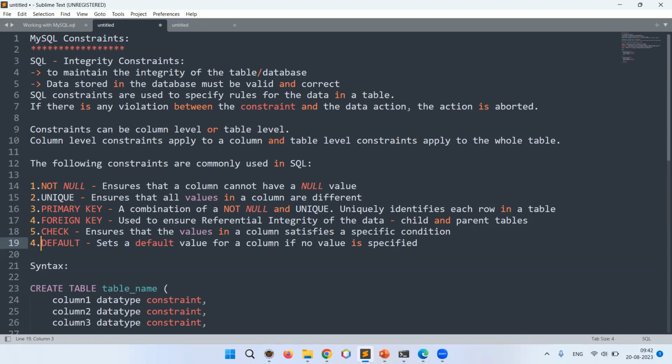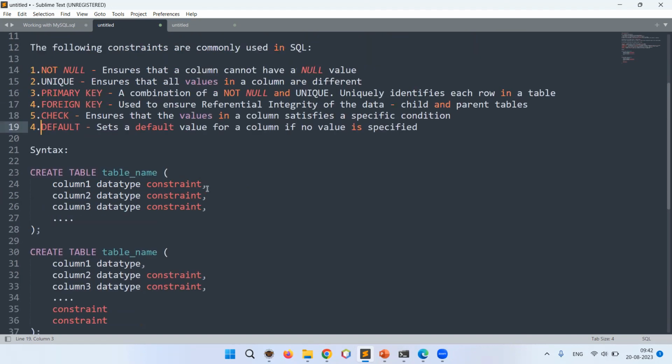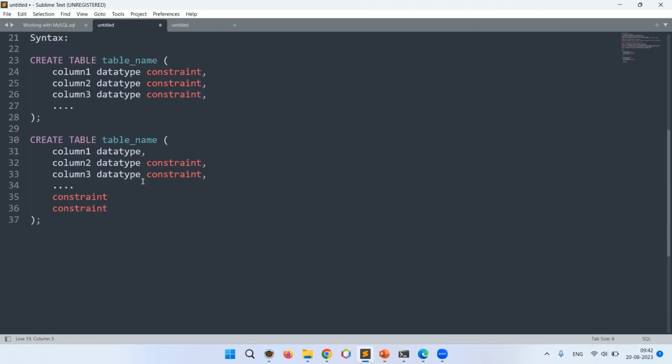Without these, you can't actually define a table in real time. At least there should be a primary key, because every table should have a primary key. Now coming to the syntax, you can specify a constraint at the column level, if it is taking only one field, and you can also specify it at the table level. So a constraint can follow a column, otherwise it can follow the whole table.